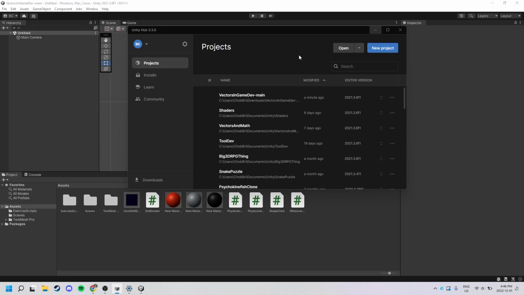Right, so you want to click open, and then go to wherever you downloaded it. If it's not extracted yet, you're going to have to extract it first. Yeah, so just do that. Okay. All right, so you might see something like this, right?